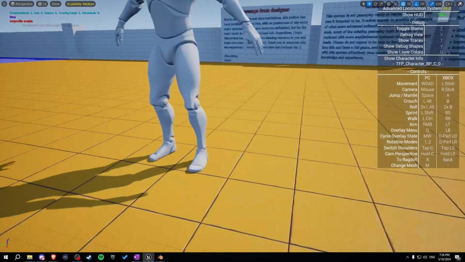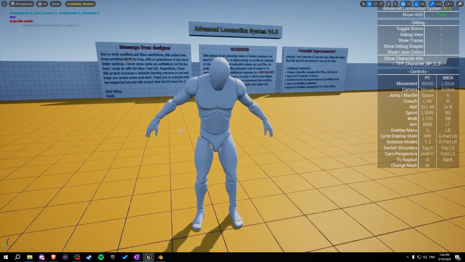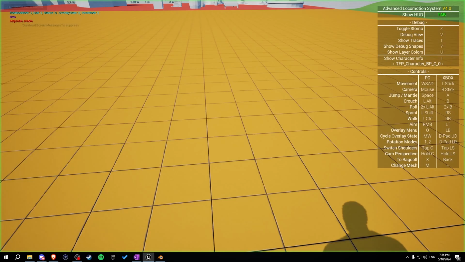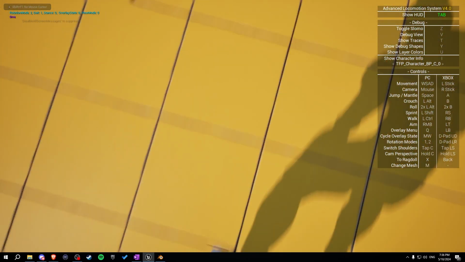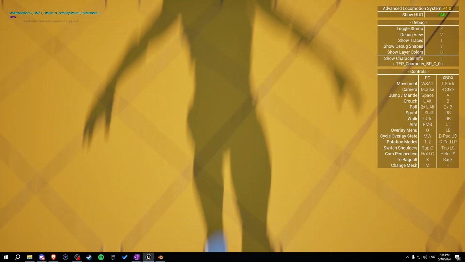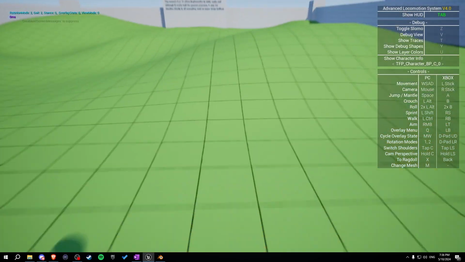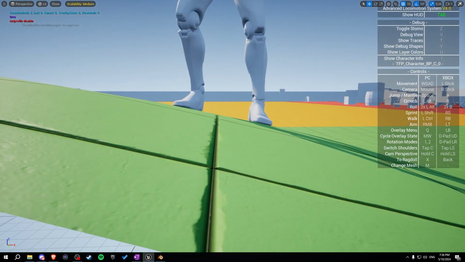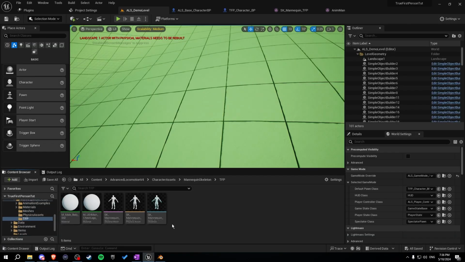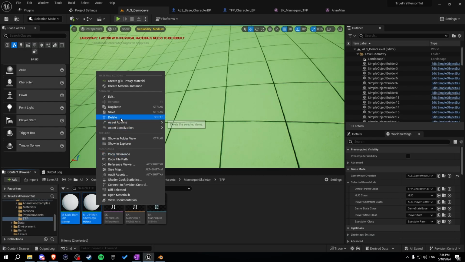So now you can see our foot IK problem is fixed. And yeah, so now our character is working. We can set up the materials now. And the foot IK is working, so let's test it here. So you can see the foot IK is working. Nice. Okay, then let's delete those two materials here.